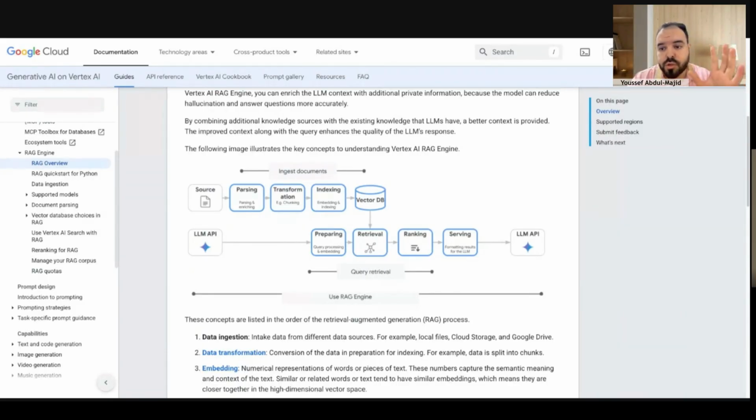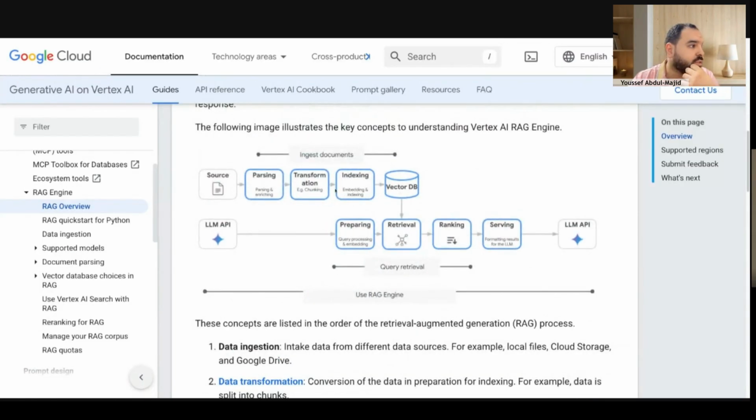We upload the source, which is the files, the documents. We have here the source of data, and we start the ingestion pipeline, which is parsing, transformation, which is chunking, and indexing, saving the data in the vector database. And all of that, we don't have any control. They do it automatically for us.